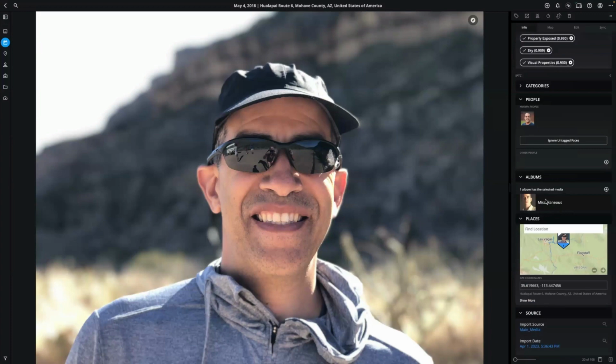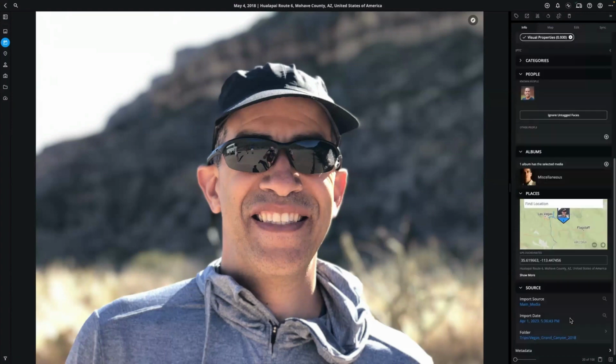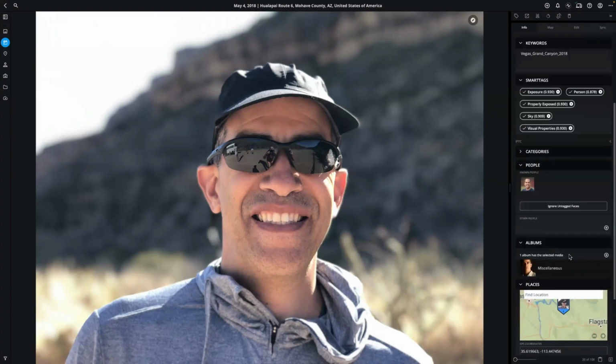It also knows that this photo belongs to an album. There's an album that has this photo in it. And where this photo was taken. It knows the specific GPS coordinates. And a lot of other data that we won't go into because we would be here all day if we just discuss all the metadata that Mylio can show you. So every one of your photos has a lot of metadata in it. And Mylio is going to use that metadata to create this automated organization.